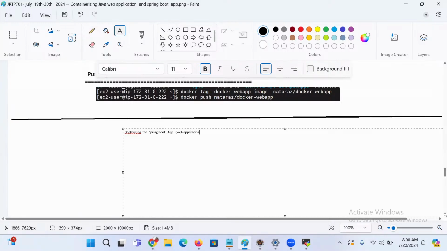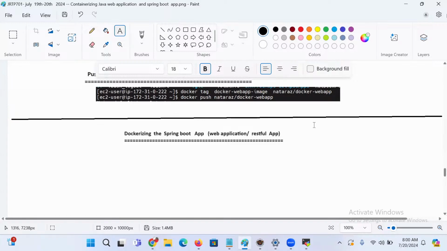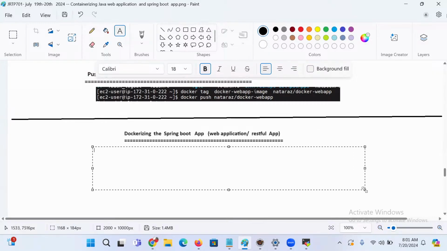It can be a web application or a REST application. A RESTful application means they are also web applications. They are also applications which are deployable in the server, guys. Yeah, tell me, guys. Spring Boot web application or RESTful application.